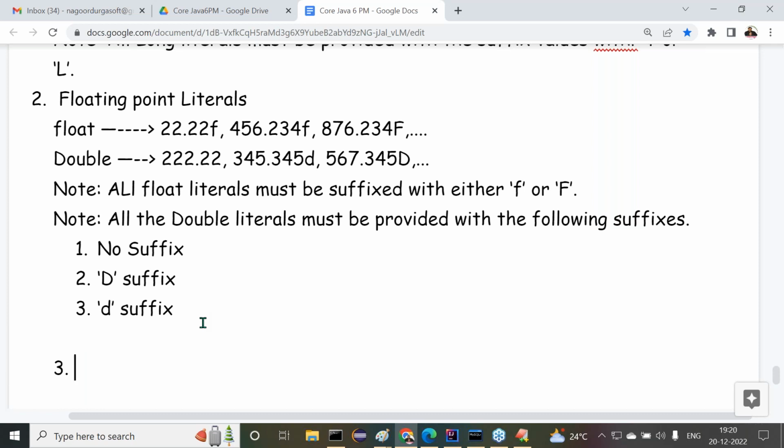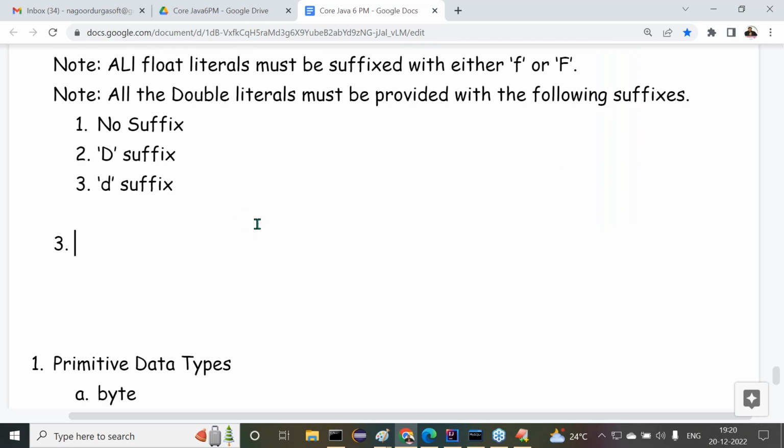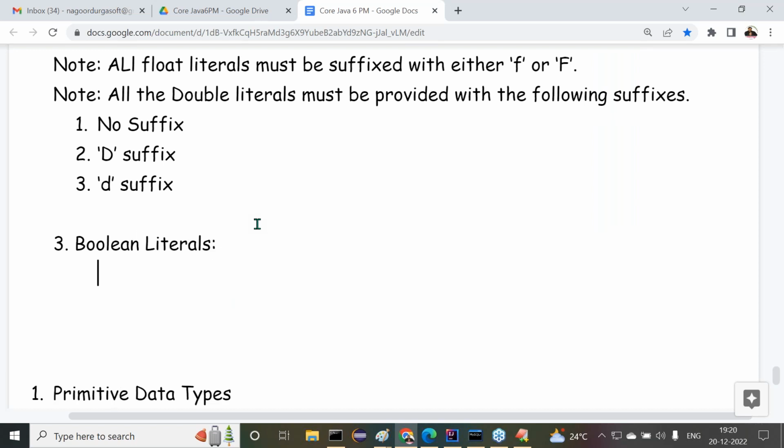After completion of this, another thing, observe carefully. Now, Boolean literals. Only one data type, Boolean data type. What are the various values here? Only true or false. True or false. They are the Boolean literals.